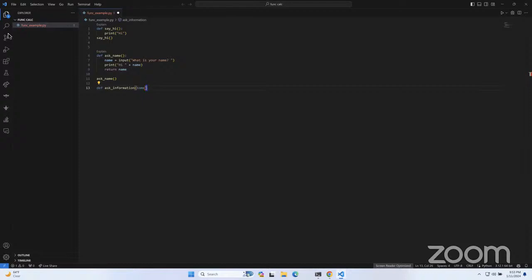def ask_age(name): age = input("How old are you?") print(name + " is " + age + " years old.") We need to convert age to an int. age == int.